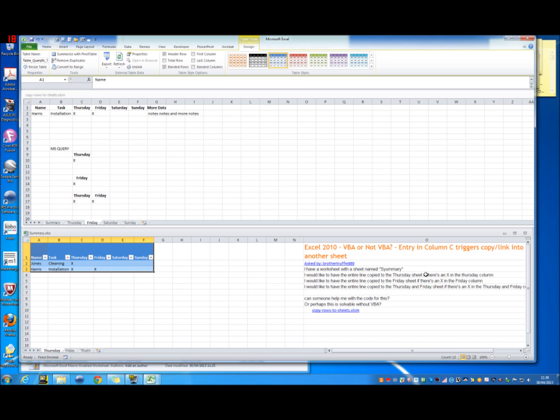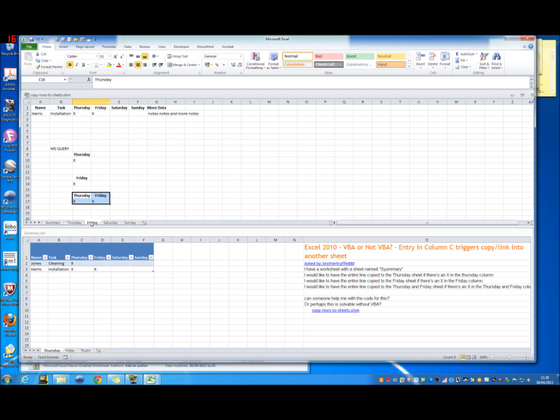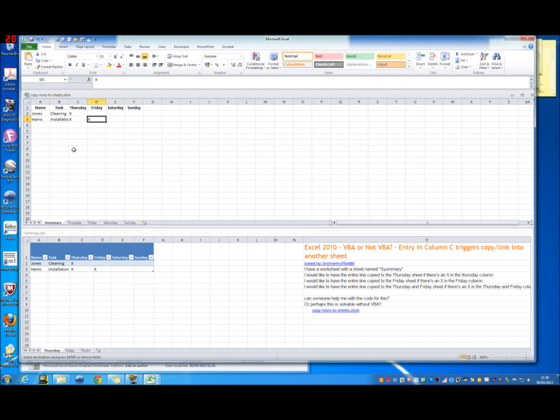I would like to have the entire line copied. Oh yeah, that's right. So to prove it, you click on this one, you should have the same results. Indeed we have. So come back to the summary sheet up there. Oh, that was on Friday. I'll just take my little aide-mémoire and stick it where it was supposed to be in the first place. There.